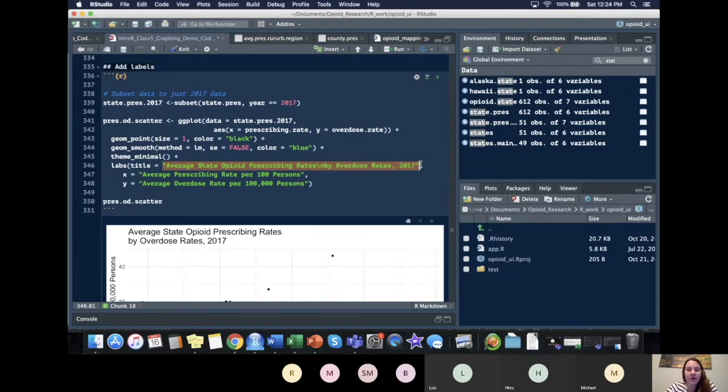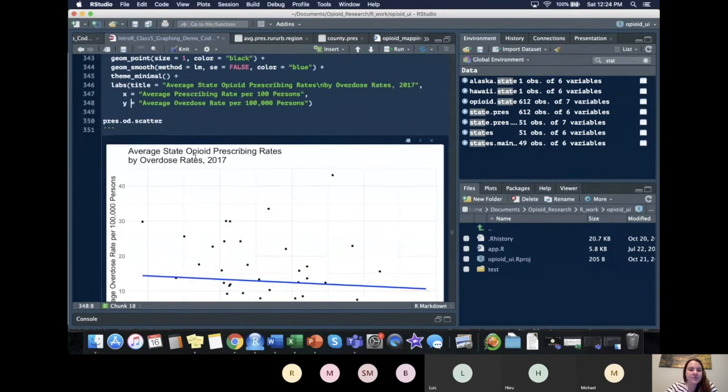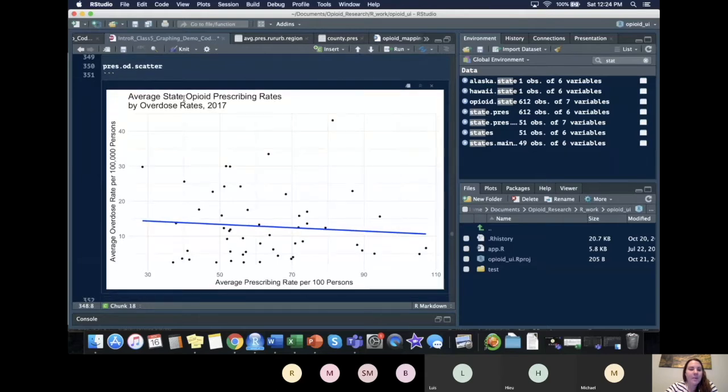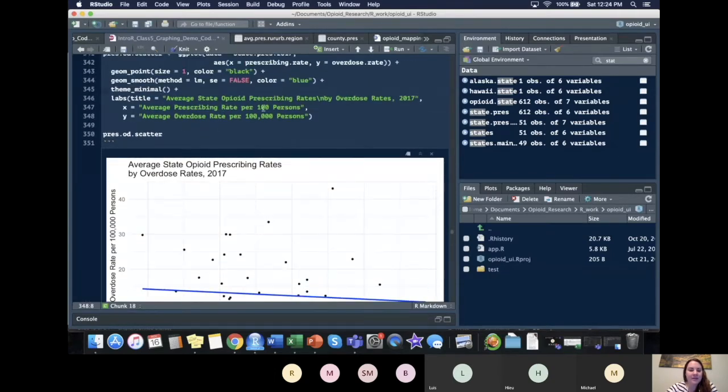So this we are putting as our title. Remember, this is to break it onto 2 lines. And we have our X horizontal axis and our Y horizontal axis. So we're seeing here, although written very small, our average state opioid prescribing rates by overdose rates. And that isn't a great title. It generally is versus in this case, so I can change that.